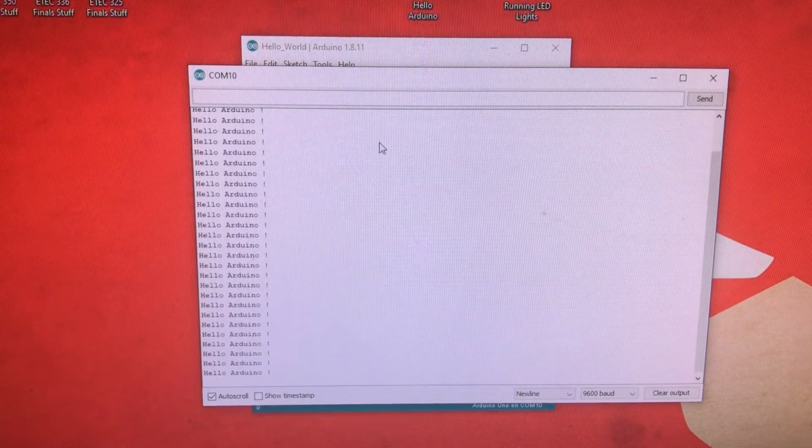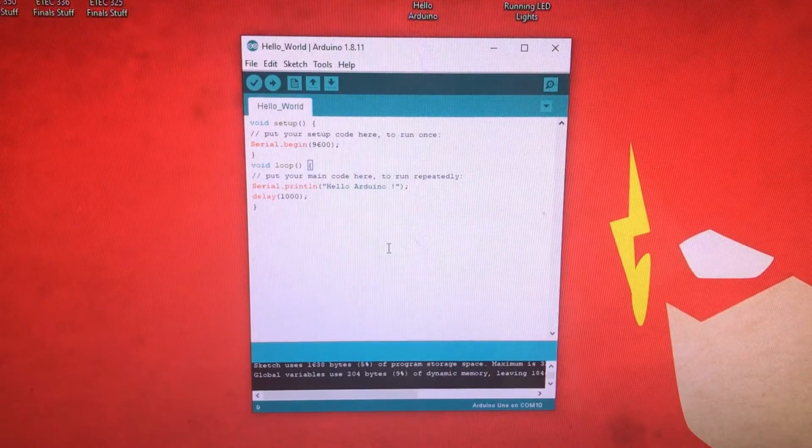And as you can see, it's displaying Hello Arduino. This is the first ever lesson. Can't wait to show you what other things I have planned for you. But yeah, that's pretty much it. The basics of engineering, of experiments.